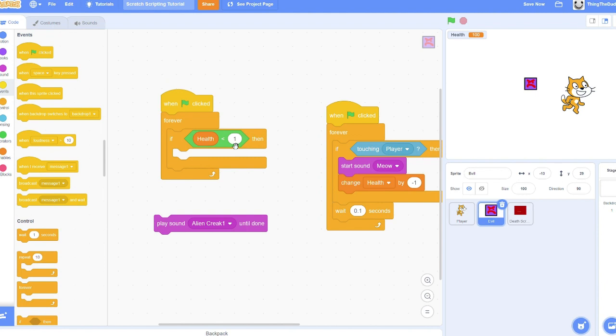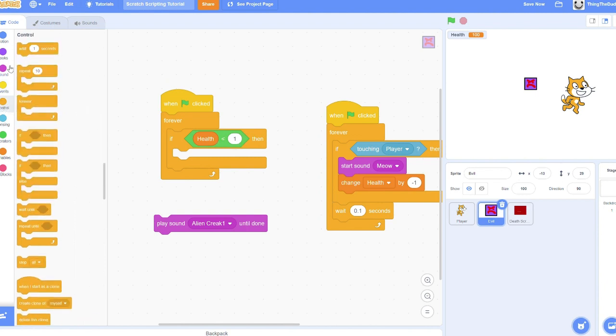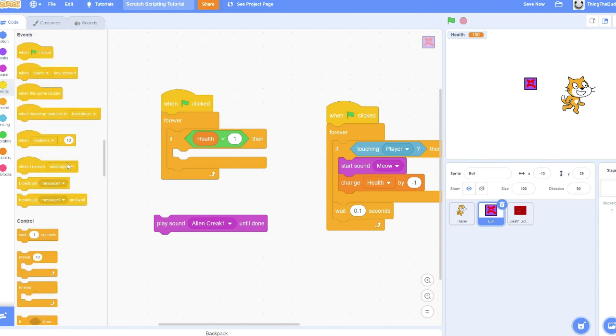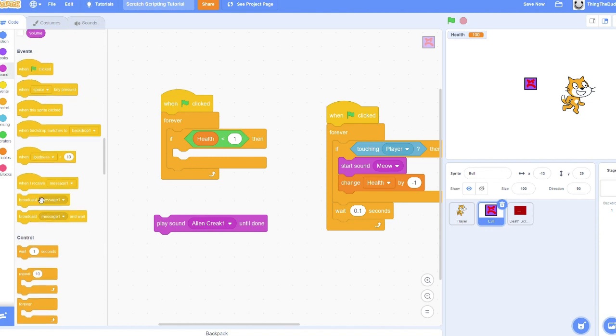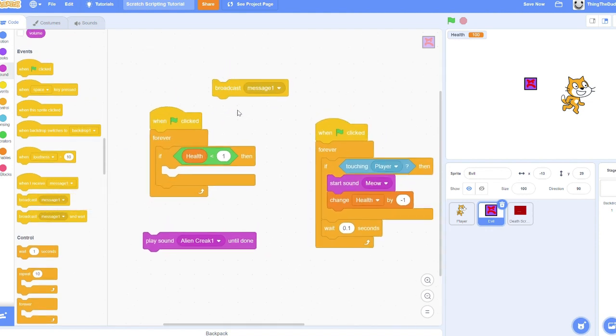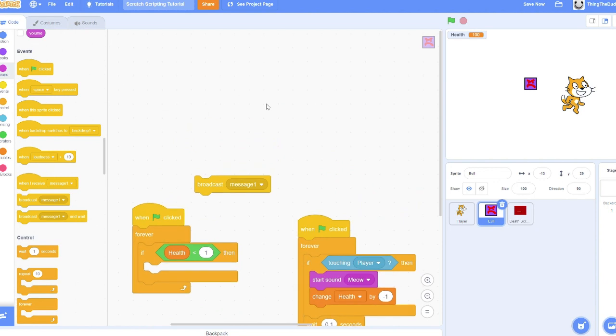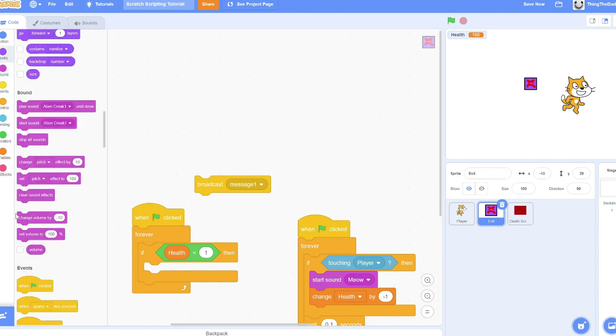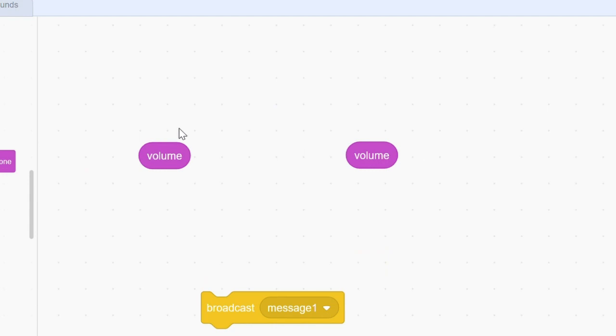So if 1 is greater than health, we will want to do something called broadcast. Broadcasting is like, somebody over here is like, oh, I want to say, just to make it more clear, I'll make it so these are like people. This person over here is like, oh, I want to tell my friend that he needs to get out of his house. I see smoke coming out the windows.